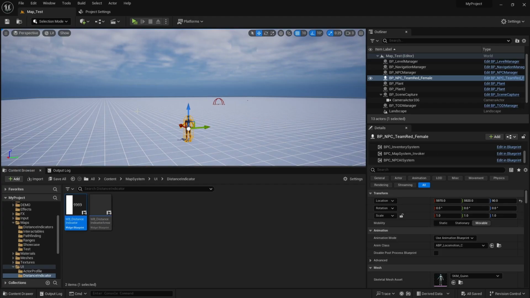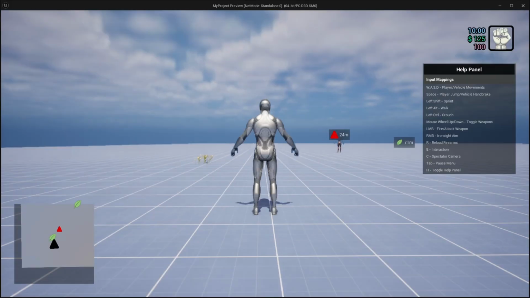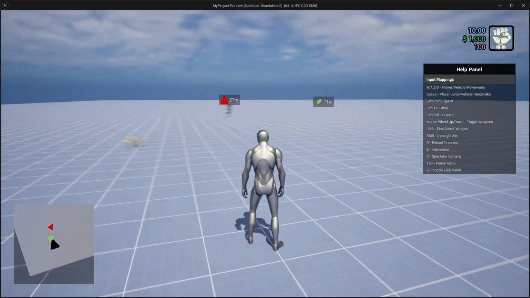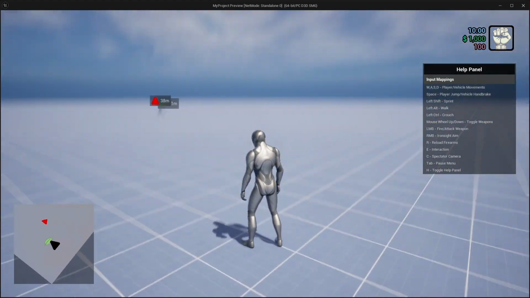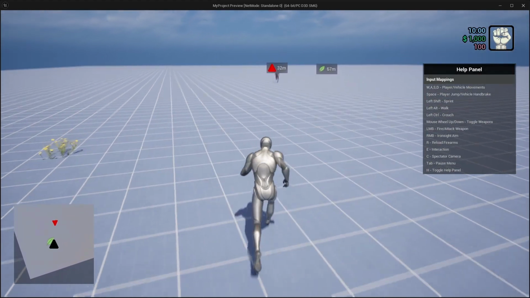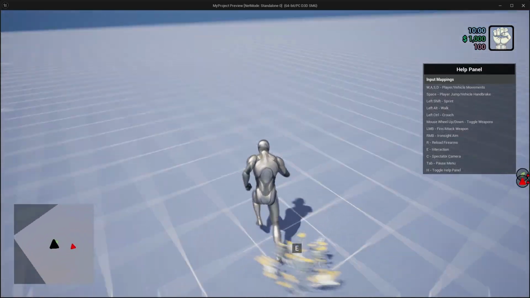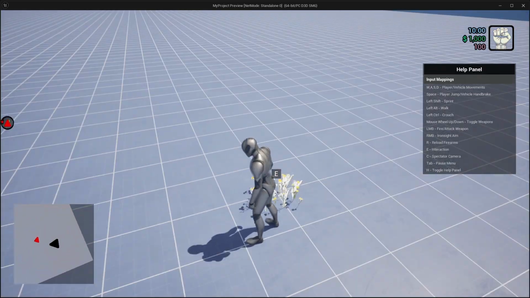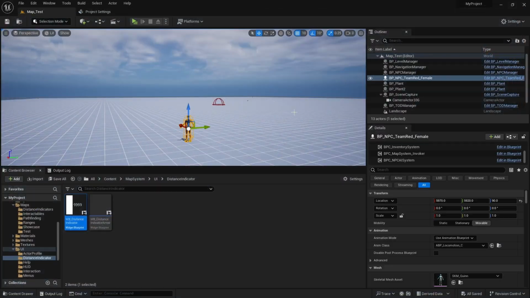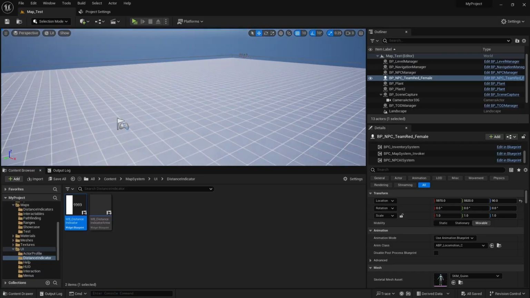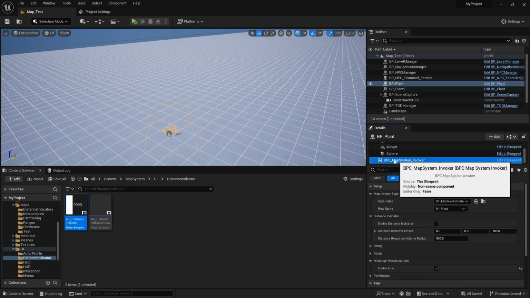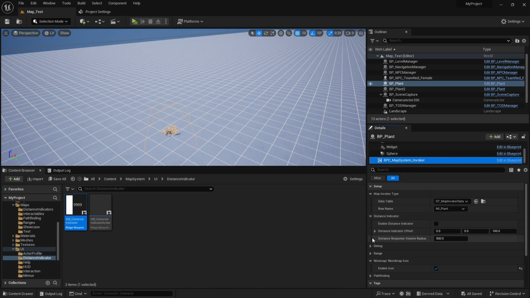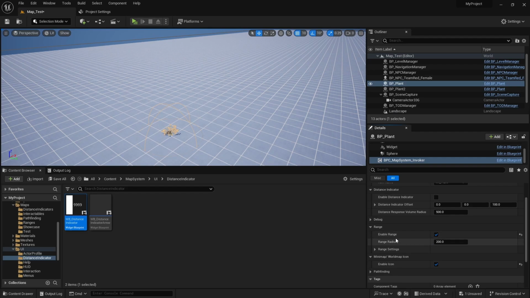Okay, so I'm on my project test level. If I play it right now, you can see we have distance indicators and map icons and the world map. Let's say I need to implement some static range within this actor. How can I do that? Well, it's quite simple. All you have to do is go to the actor, select its map system invoker, and simply select this range, enable range.